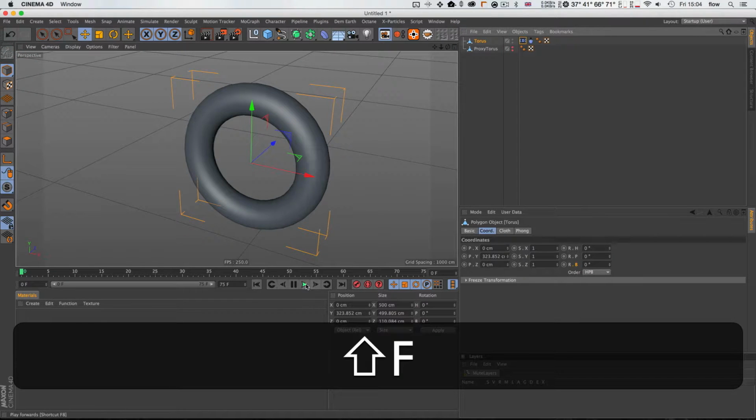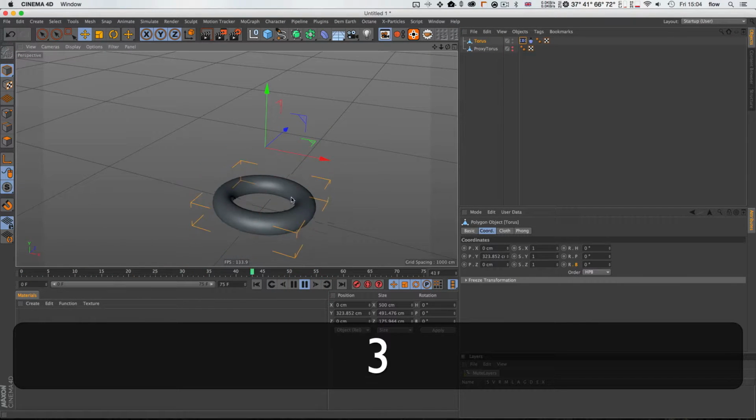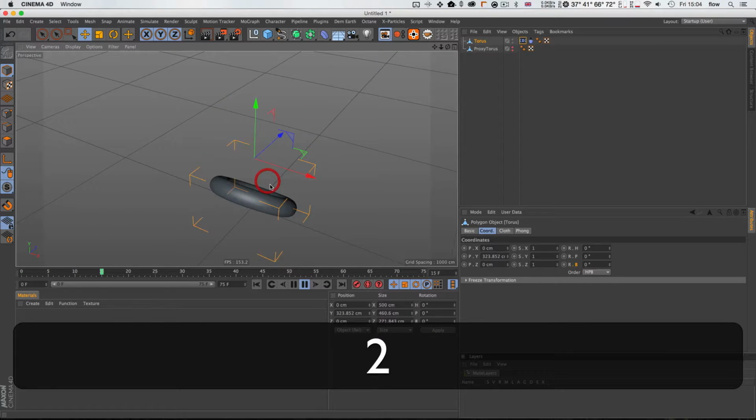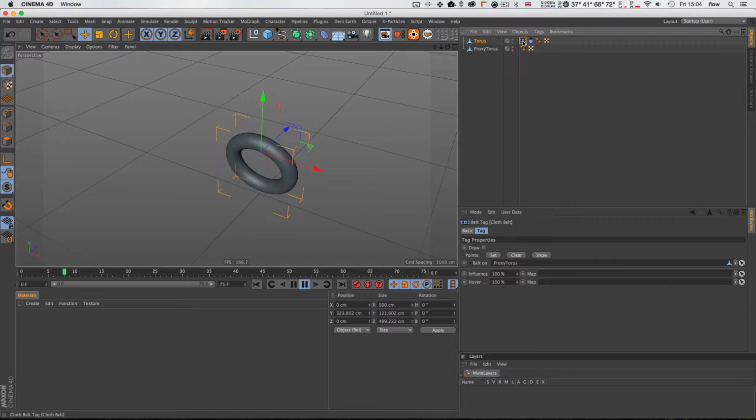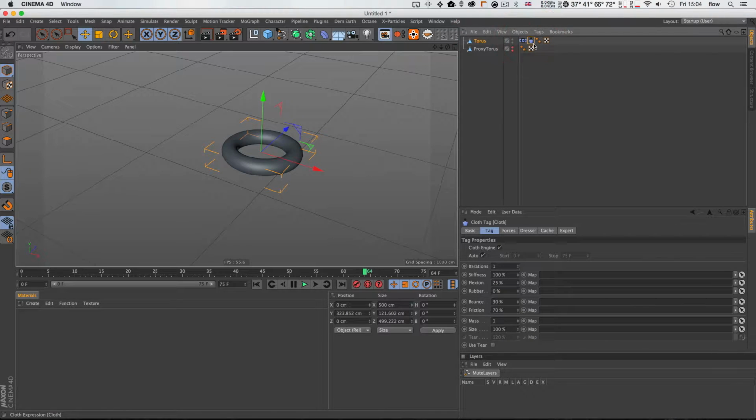So if I play this now, you will see our animation is working again. The proxy torus is invisible, so this one is the actual torus that has no keyframes on it. It's getting its animation inherited by the proxy torus via the belt tag. This is really nice.